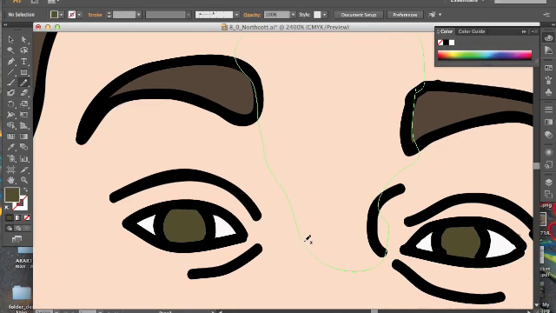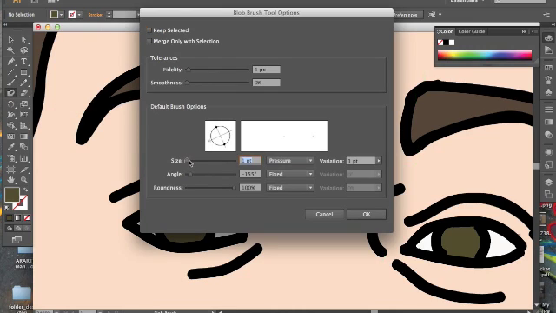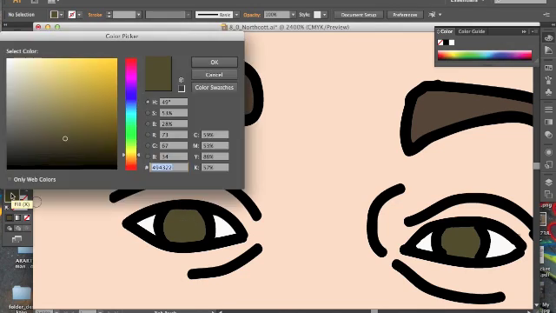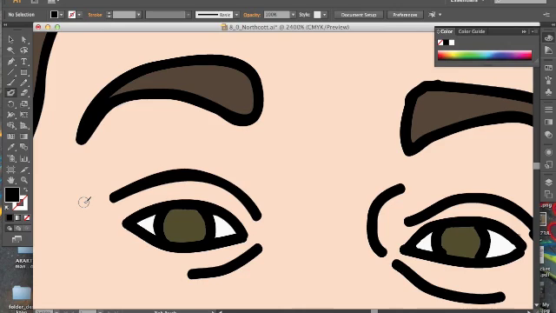Okay, so now what we're going to do is the pupil. I'm going to get back on the blob brush tool and change the size to 1. Wow, 1 is perfect. Make sure you get your color black. So I'm using the blob brush tool on the color layer, and I'm just going to put the black right in the center of the circle.